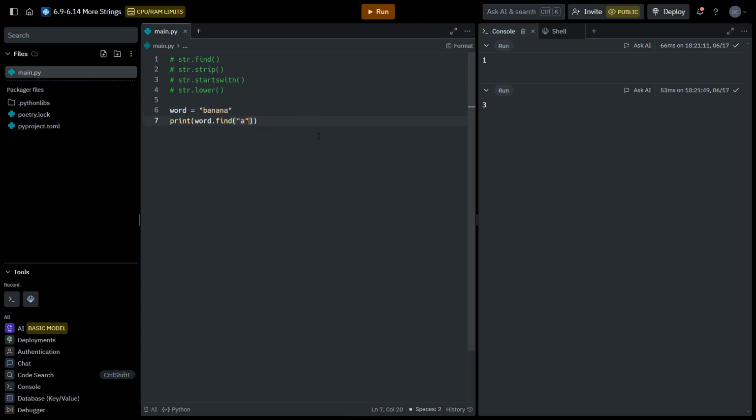And remember that we don't have to just do single letters. For example, if we wanted to find the phrase nan, which would be here, we would get an index of 2 as a result, because this phrase begins at index 2, which is here. So that's basically the find method.